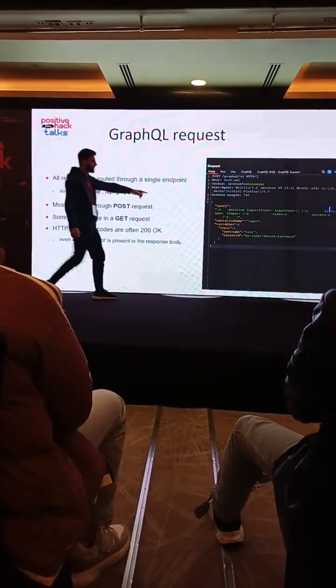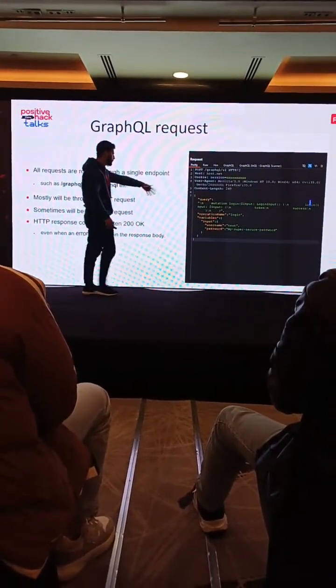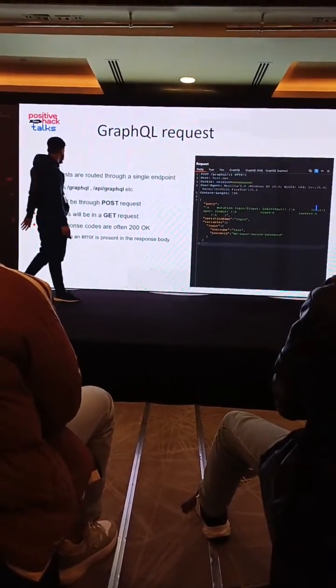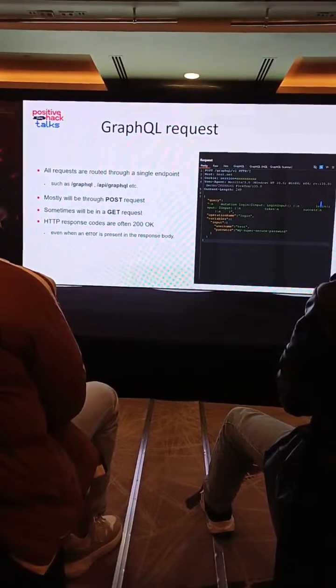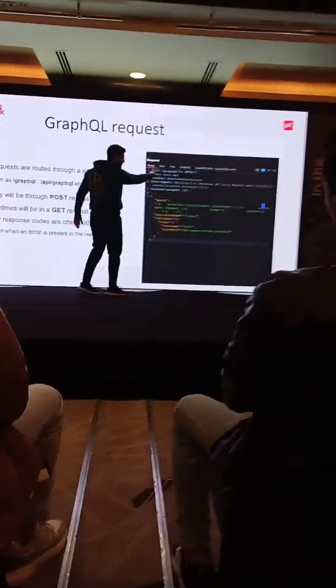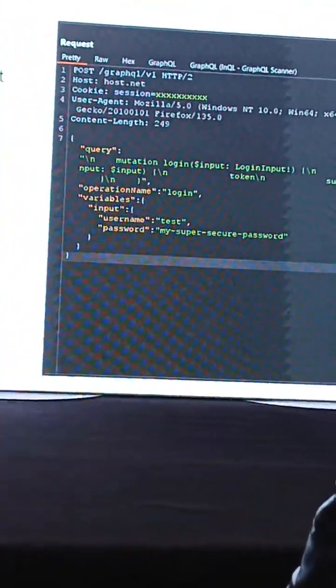GraphQL is very complex. I hate it. I don't understand even one single line. So to solve this problem, we're going to use an extension called InQL, and we will talk about it on the next slide. But here, this is the GraphQL request: cookies or authorization header, only one endpoint, and JSON based. Let's understand it a little bit.